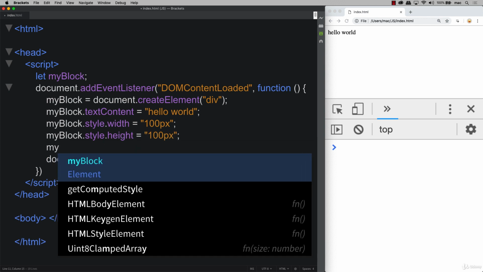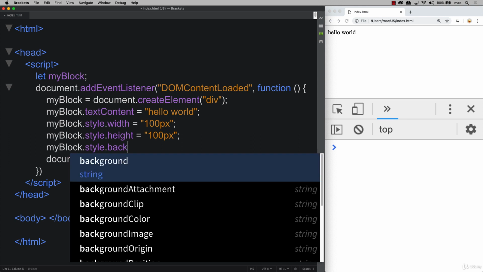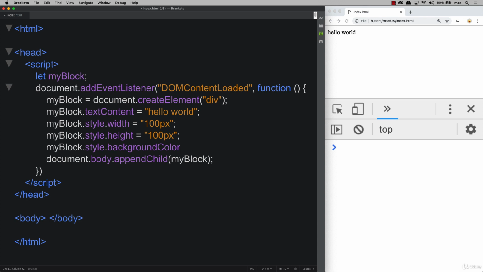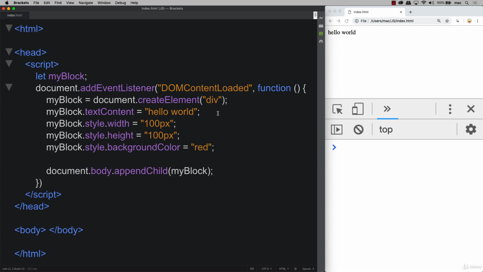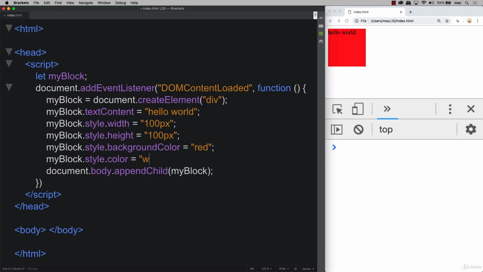You can also update and add within style. And as you can see, there's a lot of options here. Anything that you can do in styling, you can do here as well. I'm going to set the background color to red. Let's refresh, see what this looks like. Also, let's update the style color and set that to white.